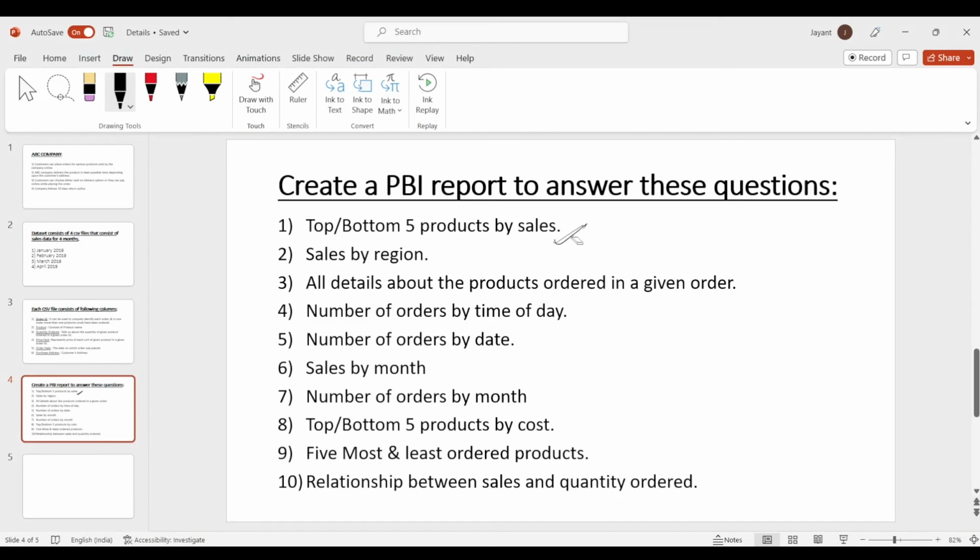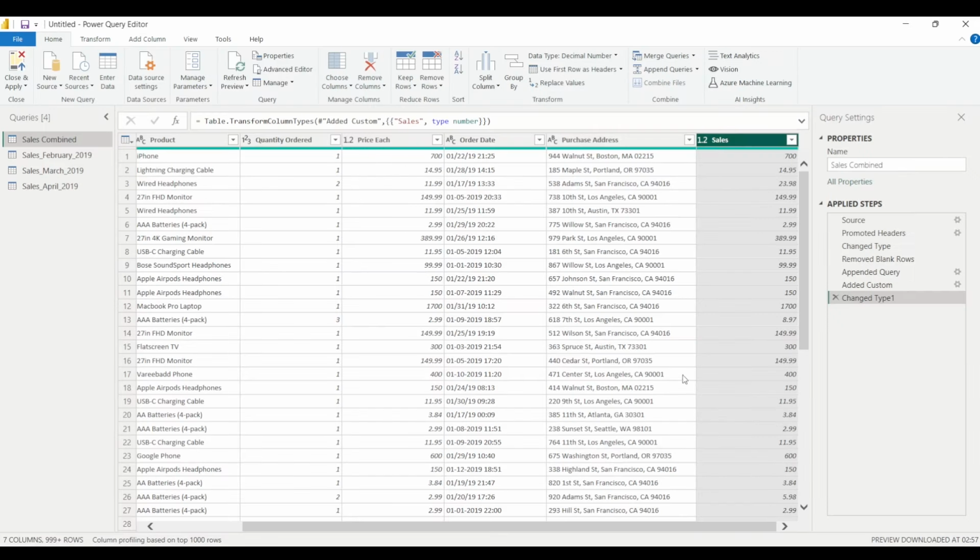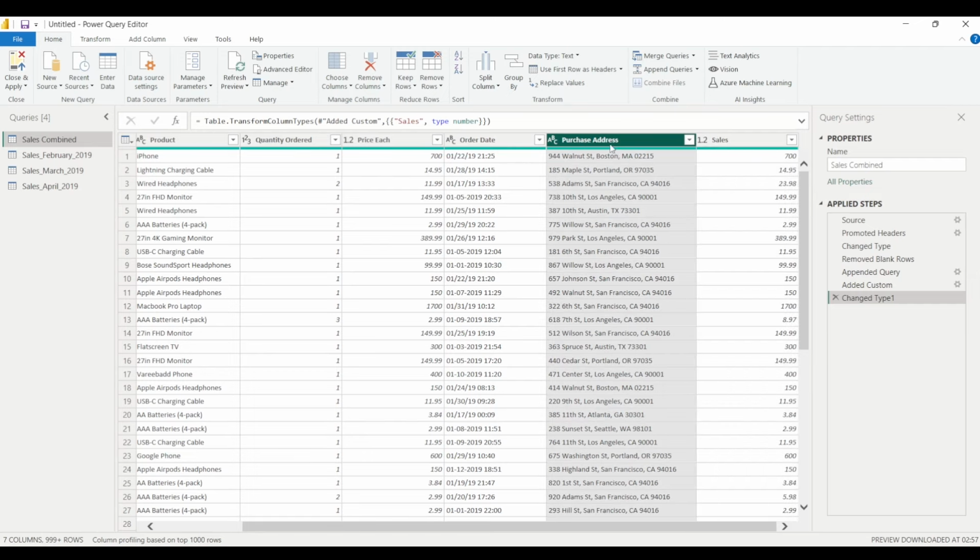Now let's talk about the second requirement. In the second requirement, we want to represent sales by region. Sales is fine, we have a sales column, but for region, we are not having any such column. So you can see this purchase address column. I will first of all rename this column as customer address. You can simply double click here on this column and type customer address.